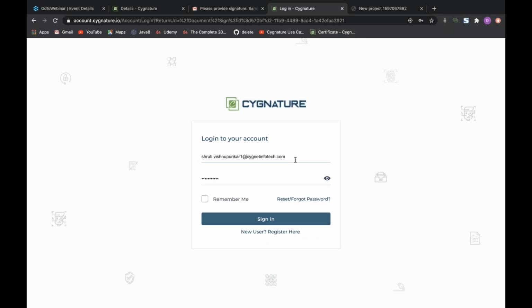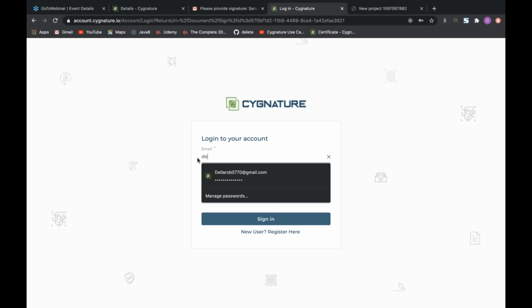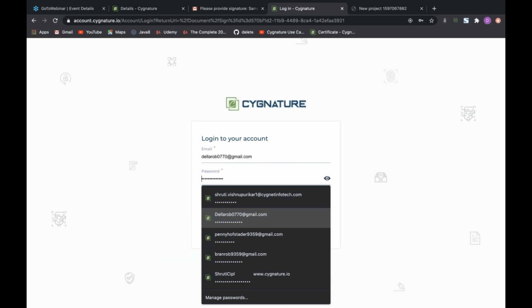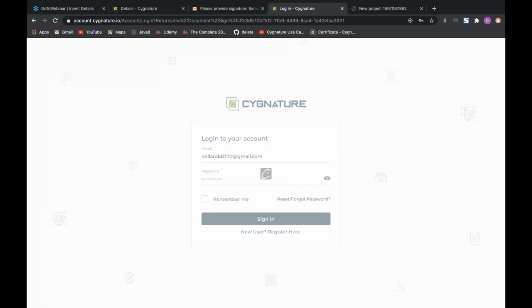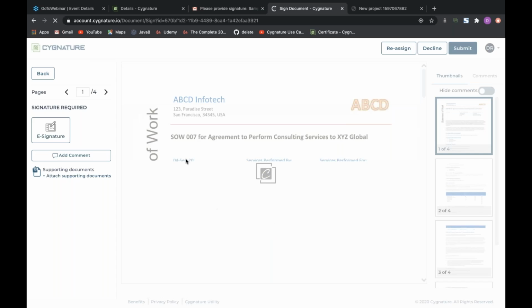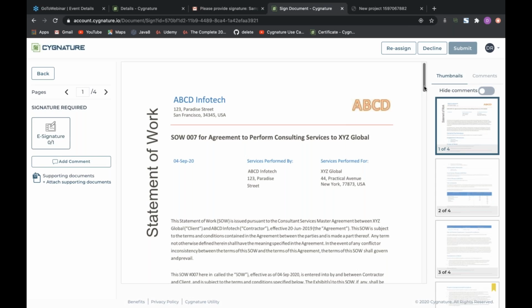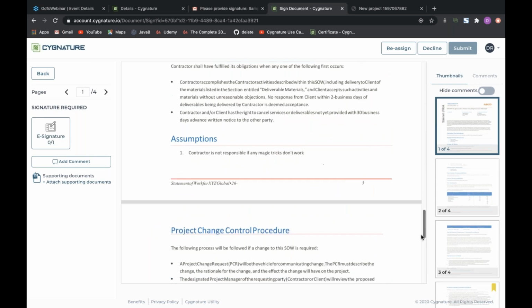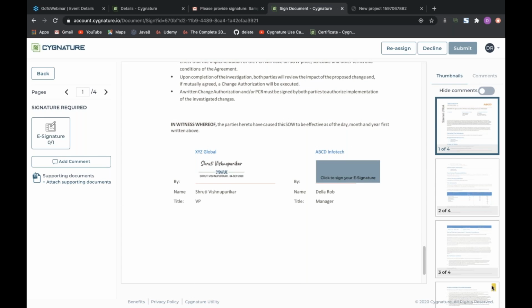Okay, so this is asking me to log into my account, Della's account. So I will just sign in. Okay, so this is how the document comes in. I have logged in as Della, and now I can see the document here. I can review the document and read everything in it. And this yellow tag tells you where the placeholder is to sign the document. This yellow tag symbolizes that this is the page where you have to sign.